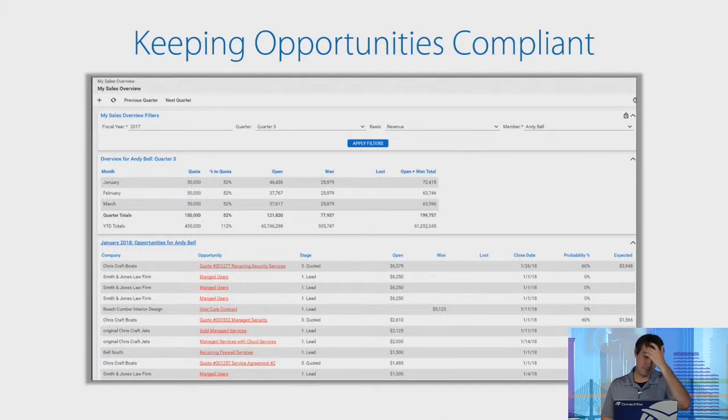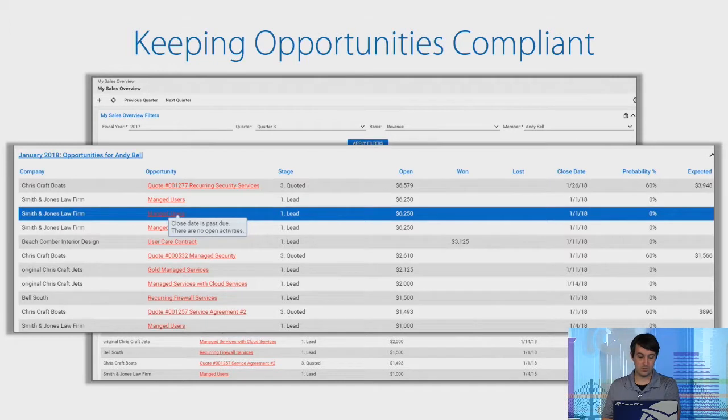Next thing I wanted to talk about in some detail is keeping our opportunities compliant. Here I'm looking at the My Sales Overview screen where your sales reps can see all the opportunities that they're working on for the quarter, and more importantly, which ones are bad, which ones are not compliant, which ones need to have something corrected. So zooming up right here and hovering over one, I can see this opportunity is highlighted in red, which is bad.